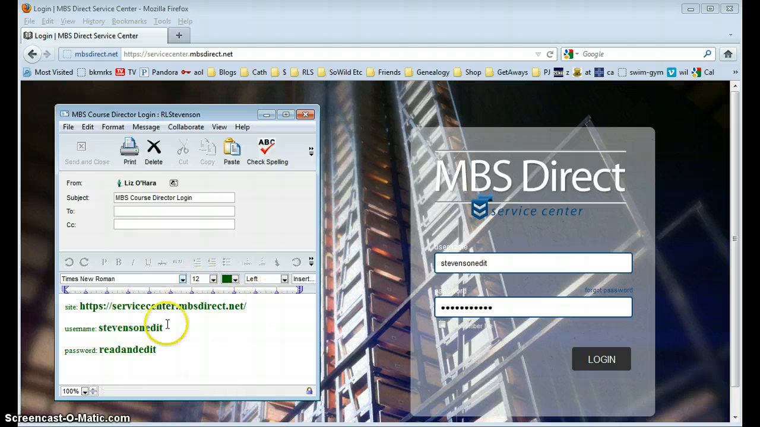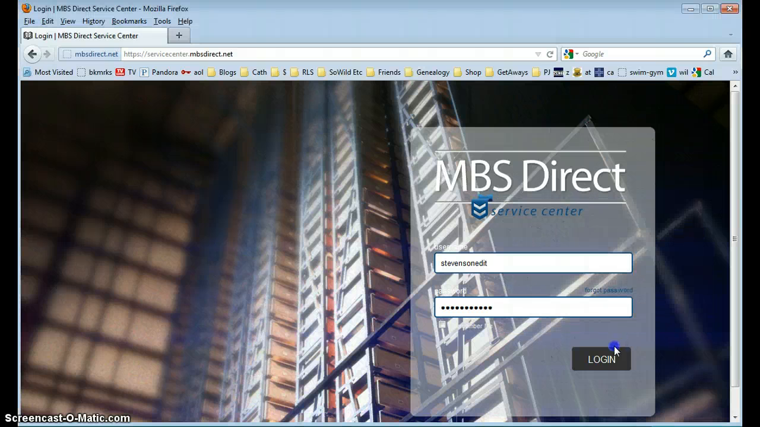The website, the username, and the password. The username is Stevenson Edit, the password Read and Edit. Both of those are all lowercase, one word. Let's go ahead and use those to log in.